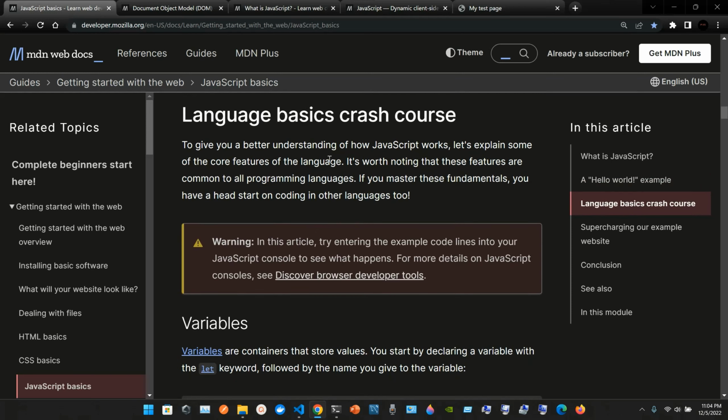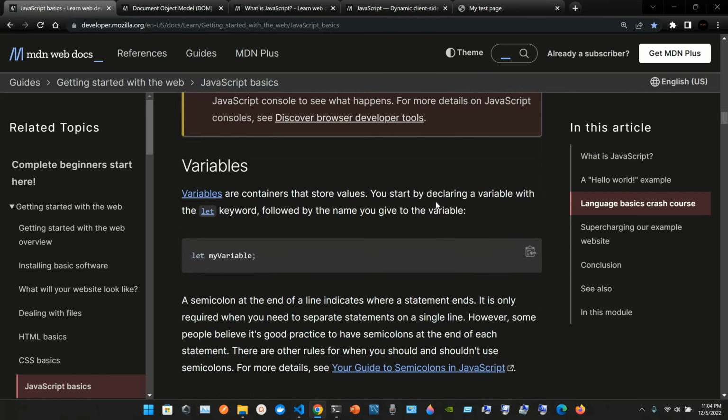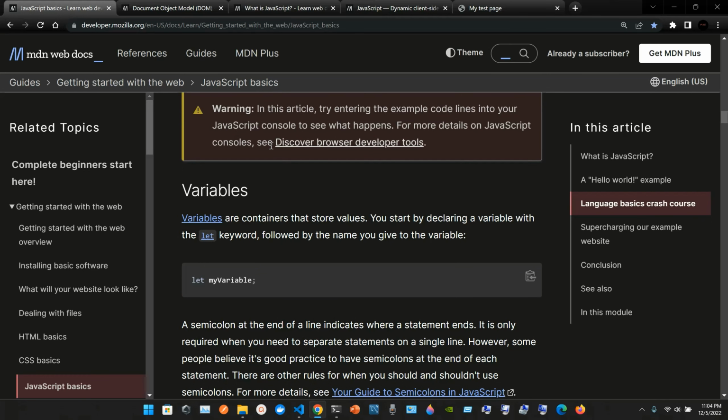To give you a better understanding of how JavaScript works, let's explain some of the core features of the language. It's worth noting that these features are common to all programming languages. If you master these fundamentals, you have a head start on coding in other languages too. So here again, this is a warning. In this article, try entering the example code lines into your JavaScript console to see what happens. For more details on JavaScript consoles, see Discover Browser Developer Tools.